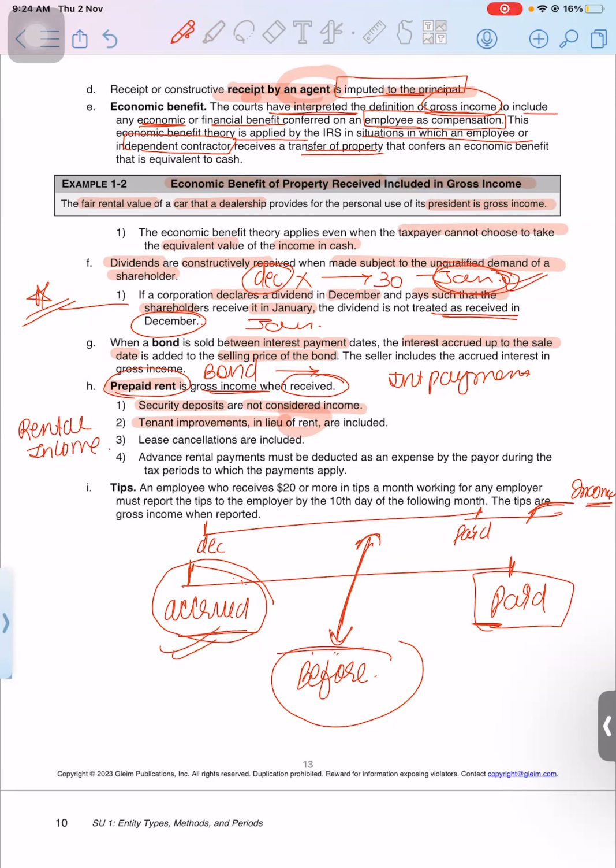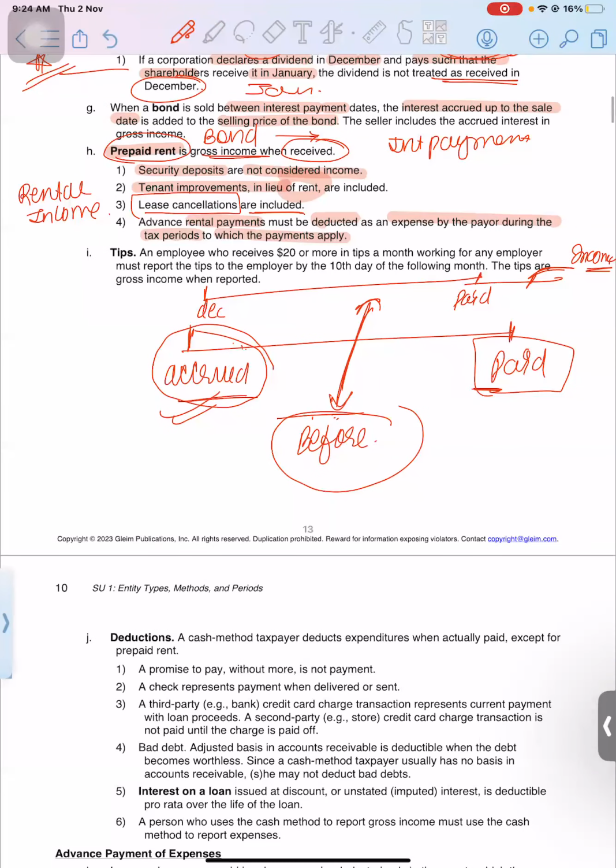Okay, then we have lease cancellations. If you have lease cancellations, they will also be included. Okay, then what is there? Advance rental payment must be deducted as an expense by the payer during the tax period to which the payment applied. Means I can just mention it like this.